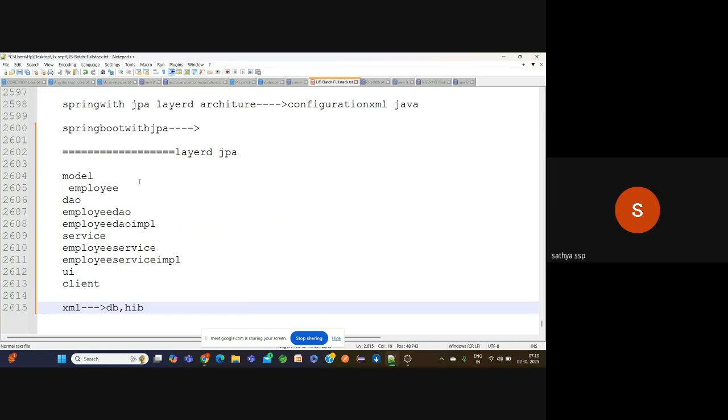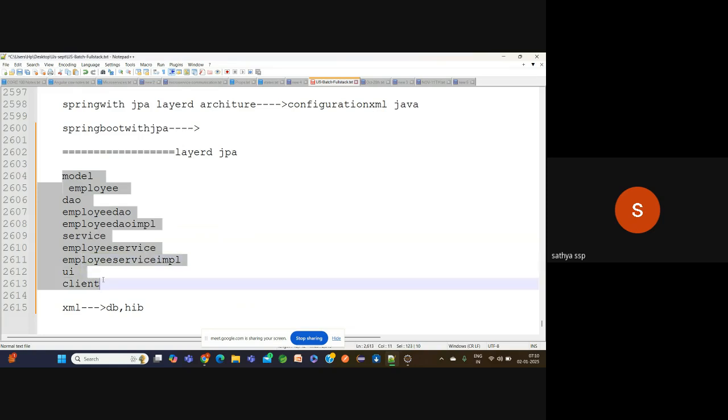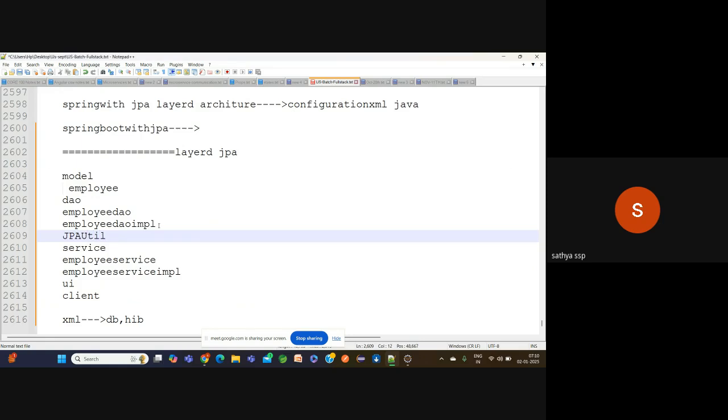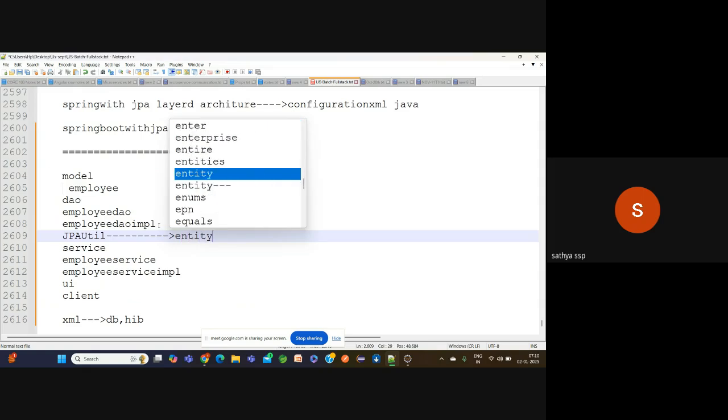One more point here: if you want to store data in the database, we need an entity object. But in these packages, we are not going to mention the entity manager or entity manager factory anywhere. For that, in the DAO layer we created one class, the JPAUtil class. Within the JPAUtil class we got the entity object. To get that entity object, we need to write the entity manager factory, create the entity manager factory, and then create the entity manager. These lines of code we need to write.